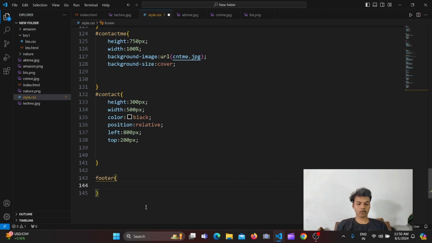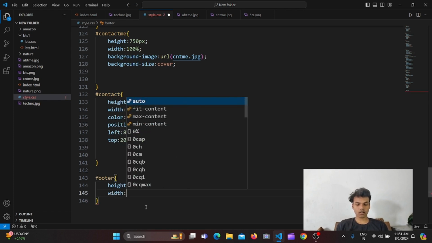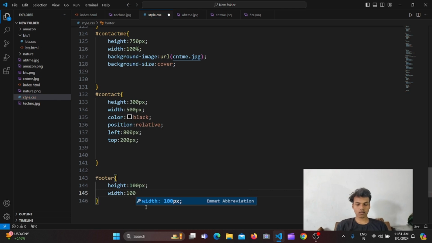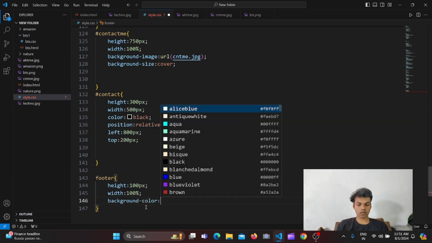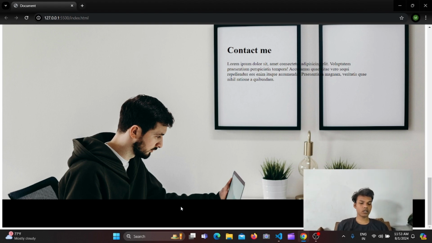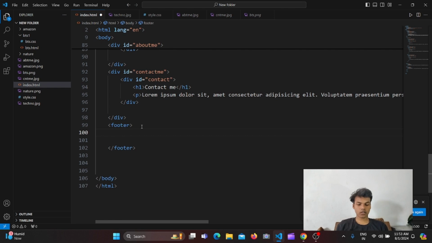We will give it the height of 100 pixels and width of 100%. We will give the black color to the background. As you can see, there is a black colored footer. In the footer I will show my YouTube channel. So let's create a div under this footer.